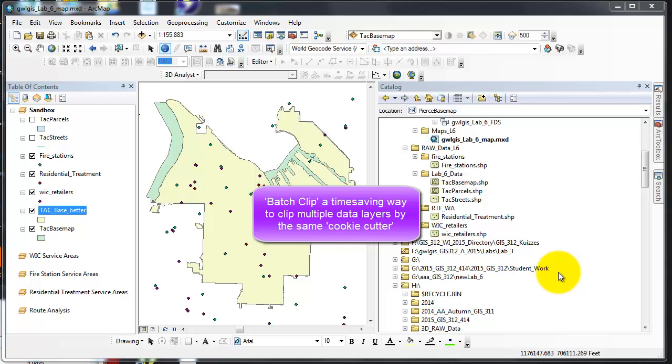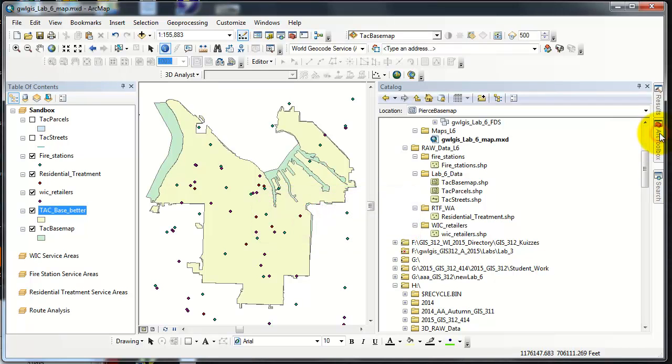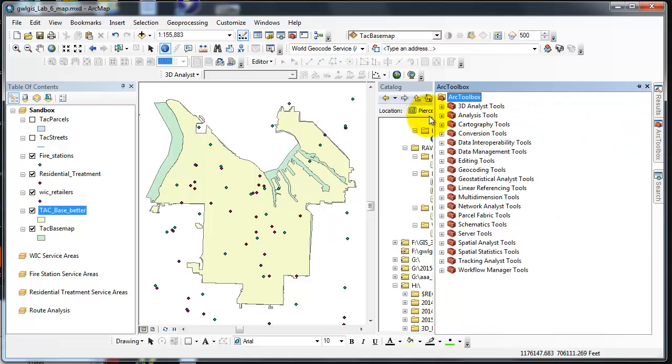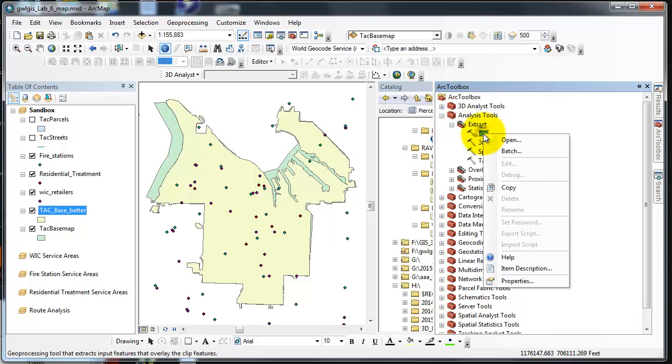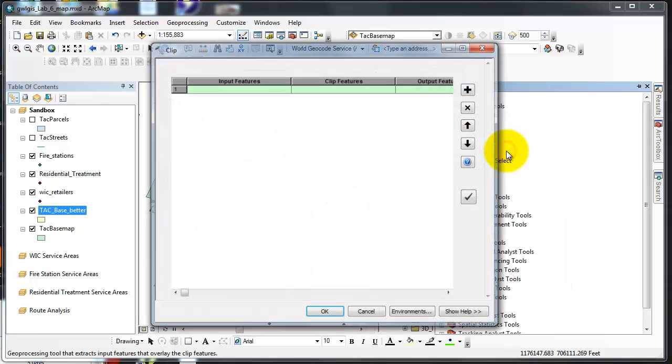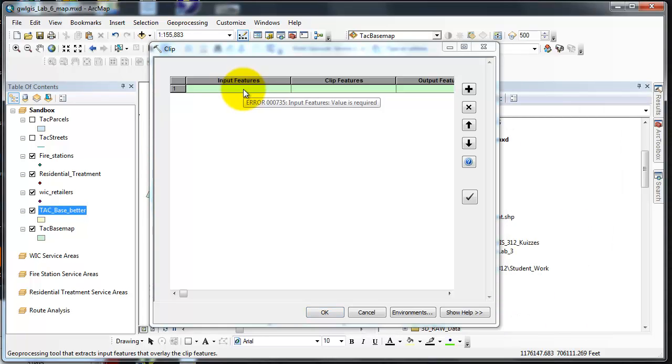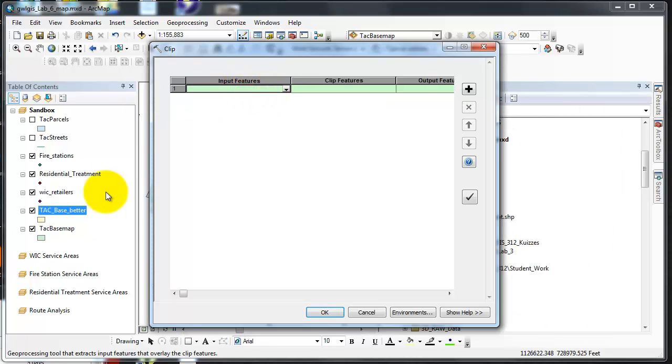This quick video is going to demonstrate the batch clip tool. I'm going to start in Arc Toolbox, go to Analysis Tools, Extract, and right click on Clip and choose Batch. In the batch, I'm going to choose my input features. All of my features are in my map already.